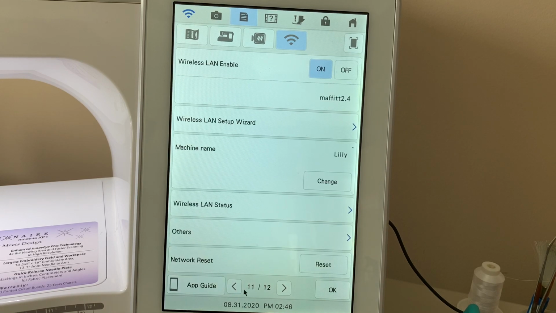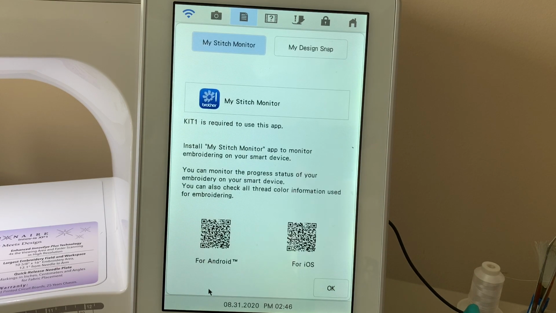We are going to go back to page 11. At the bottom of page 11, you'll see there is an app guide. My Stitch Monitor was added as a feature with Upgrade Kit 1. In order to use this app, where you can monitor the progress status of your embroidery on your smart device, and that includes thread color information, if you have a thread break, notifying you when you need to change a color or when your design is complete, you could upload that to either your Android or your iOS device.